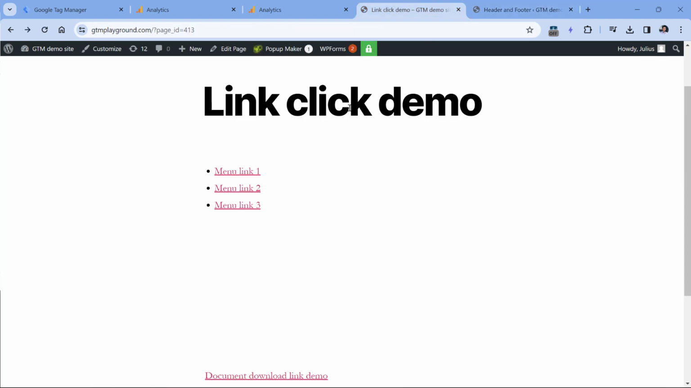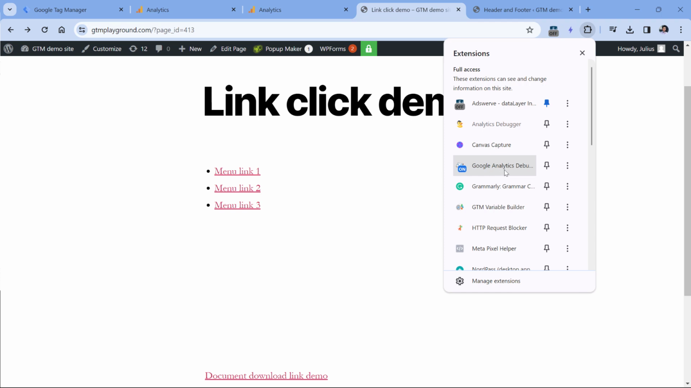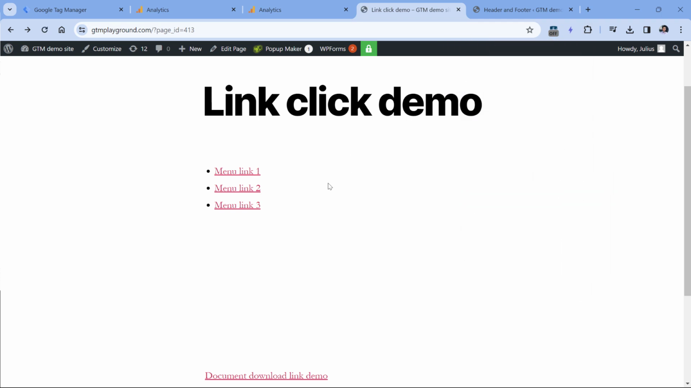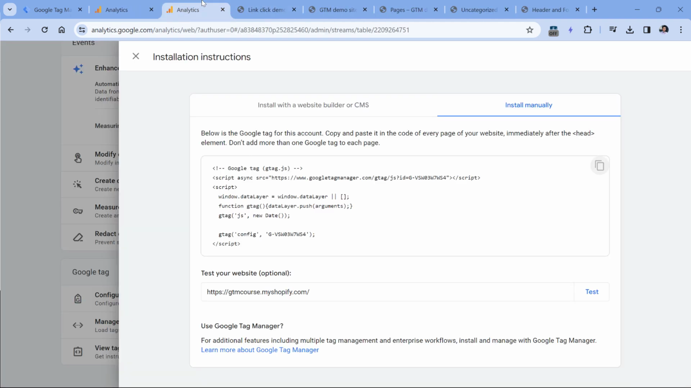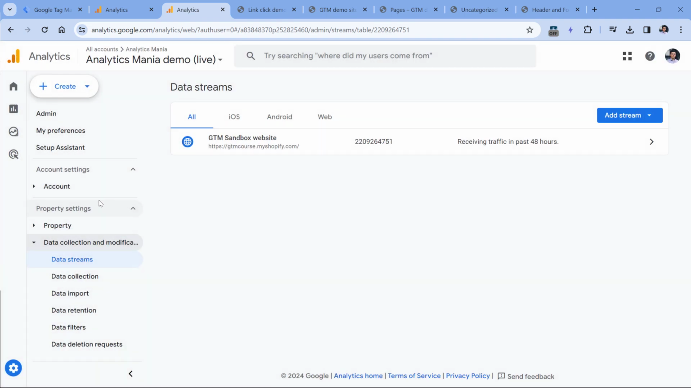Since we are not using Google Tag Manager preview mode, but we still want to see the events in the debug view, then you need to make sure that you have enabled the Google Analytics Debugger extension. I have already mentioned this extension in this video before. So once I refresh the page after the changes have been made, I can click the first link, the second link, the third link, and then I can go to the debug view of Google Analytics 4.